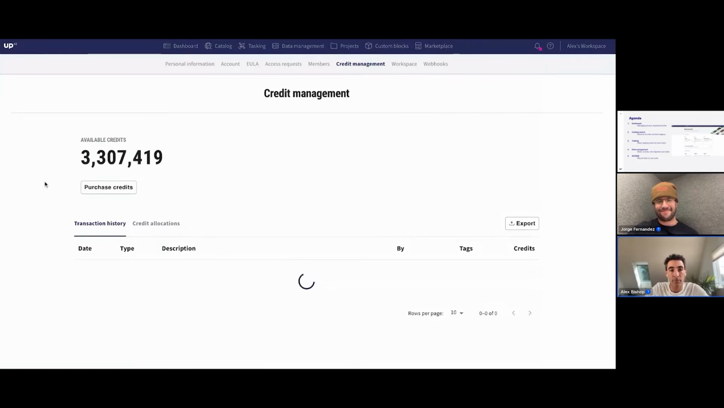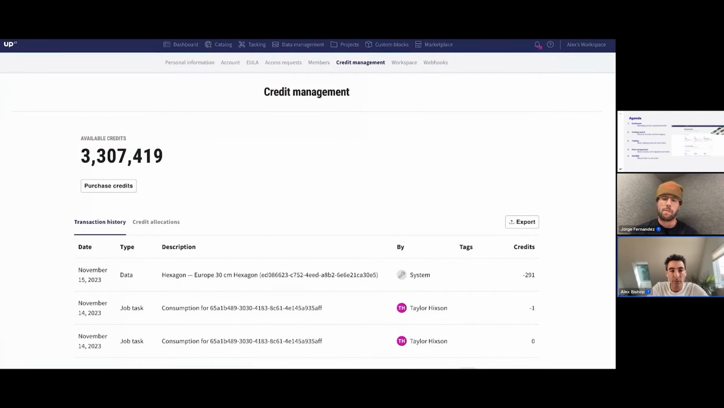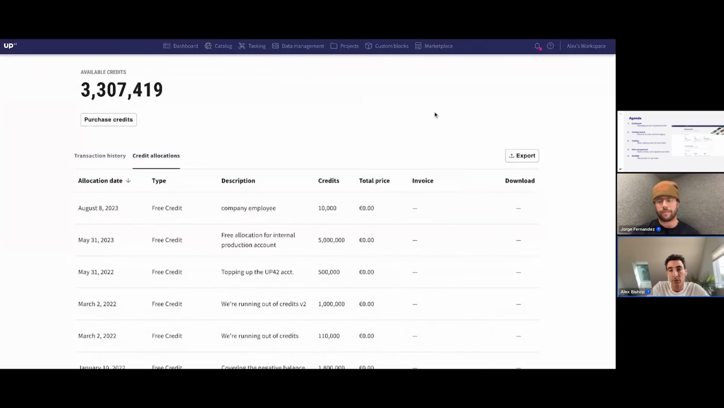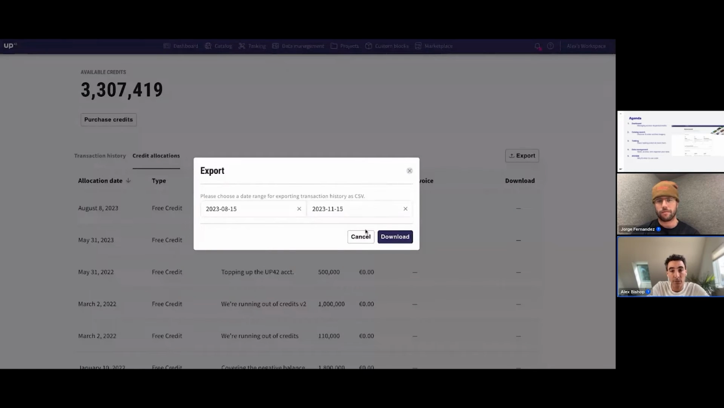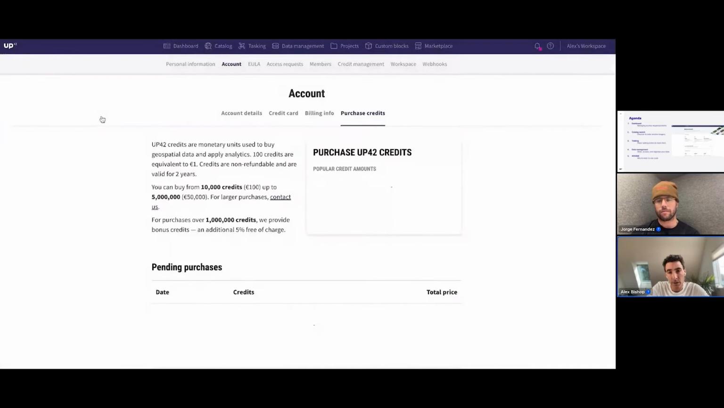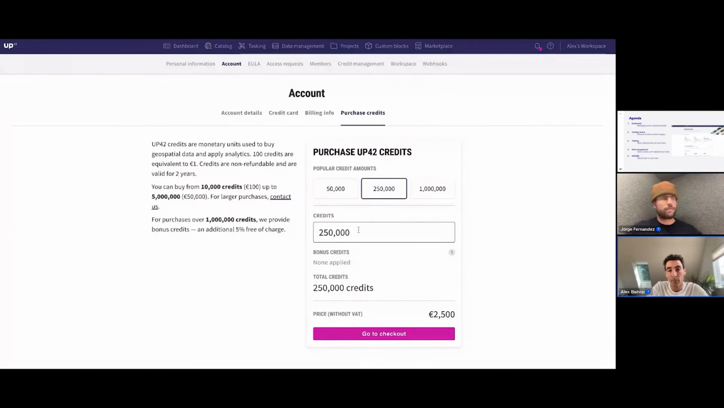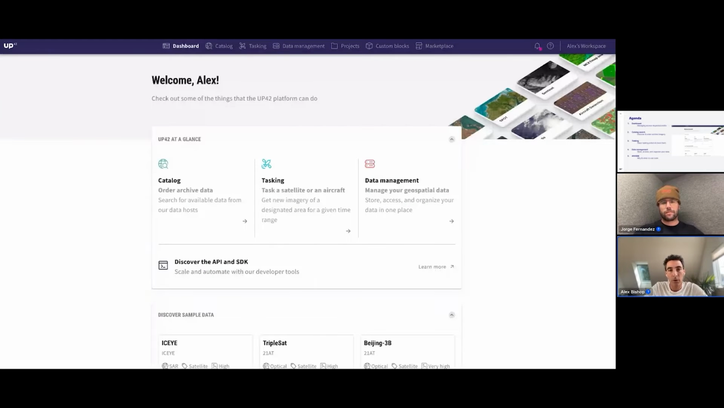Last but not least, the credits management tab. This is pretty awesome from a project management point of view, where you can keep track of expenses, transaction histories, credit allocations. You can even export these by date range, which is nice. And of course, you can purchase credits. We used to only have predefined sums, but now you can customize the value to whatever you want, which is really good and adapts to the scale of your projects quite nicely. So that's for the more account management type things, but those are important.